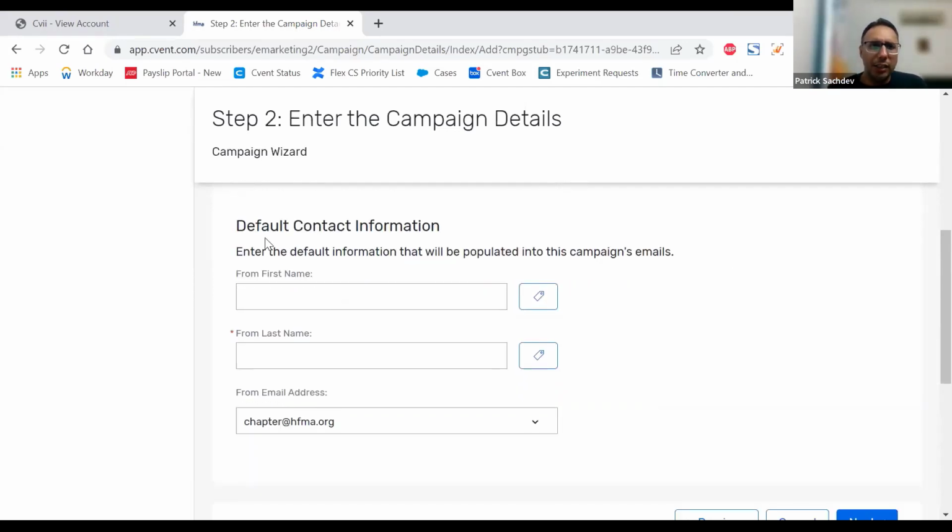All right, the next section is default contact information. Whatever information is entered here is automatically populated into any of the emails associated with this campaign. So this will be the from name and the from email that will be visible to someone when they receive an email sent via the Cvent eMarketing system.